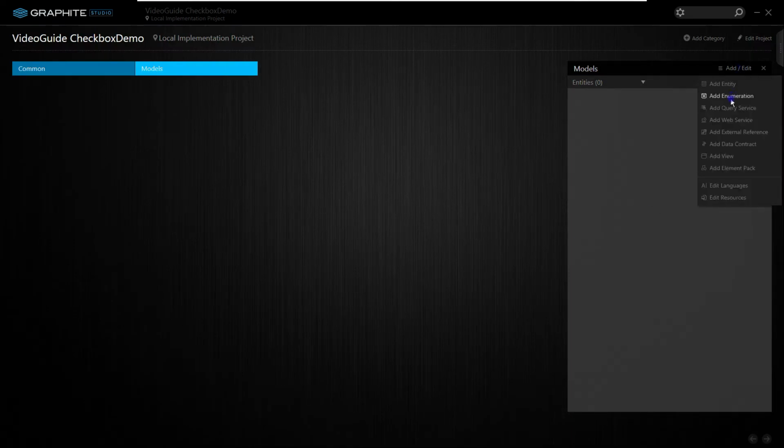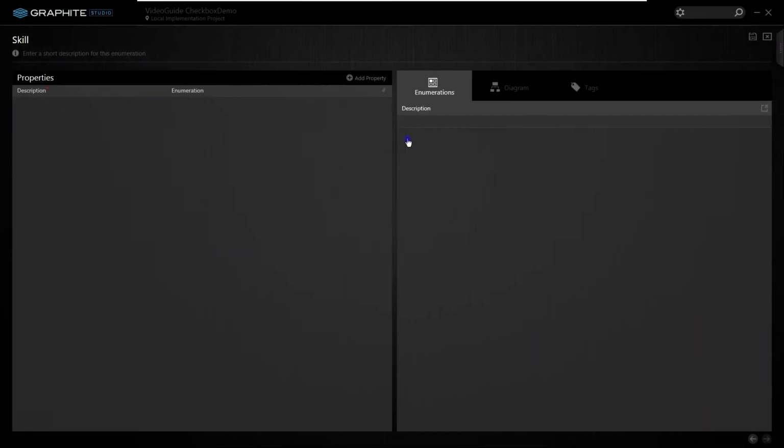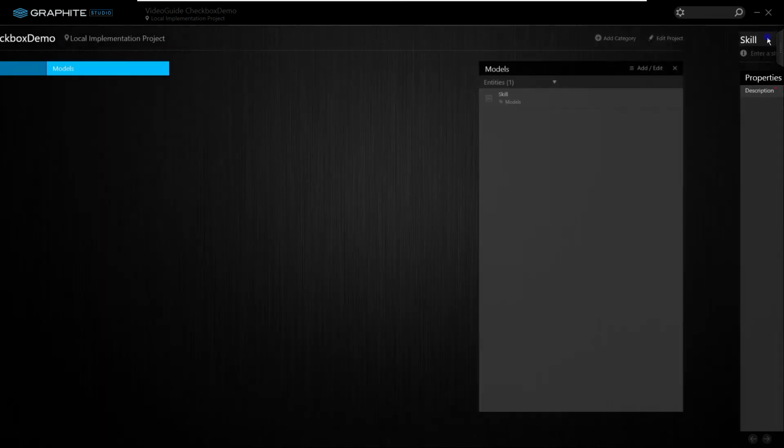The first artifact is going to be an enumeration named Skill. I'll tab out and then click OK. In Skill, I'm going to enter a couple skills: PHP, Python, CSS, JavaScript. I'm going to save this enumeration, close it.